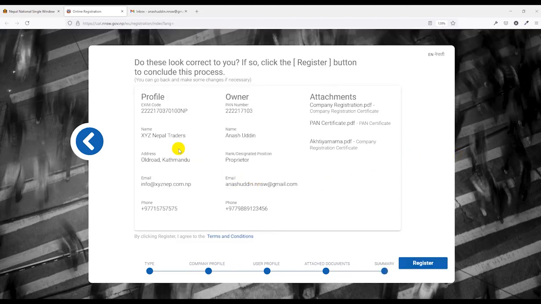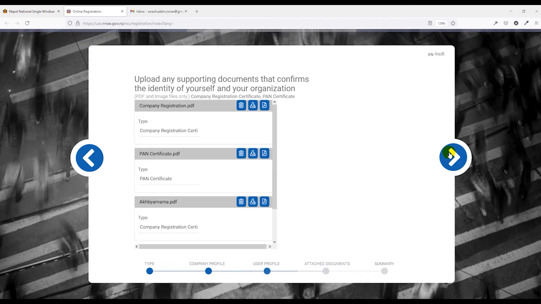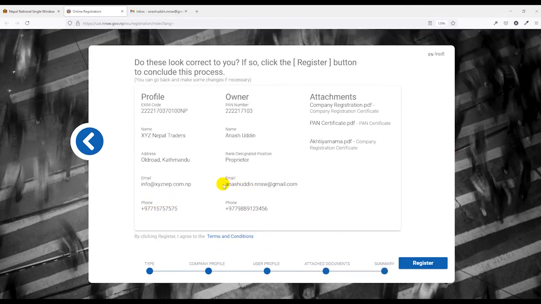Here you can check and verify all the information entered so far. If there is any mistake, you can go back by clicking on the left arrow and make necessary corrections. As the system will send email notifications in the user email, check if the user email address is correct.